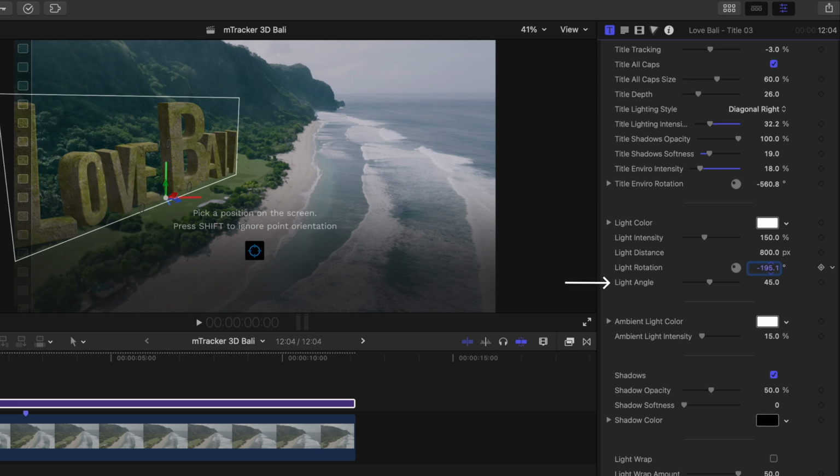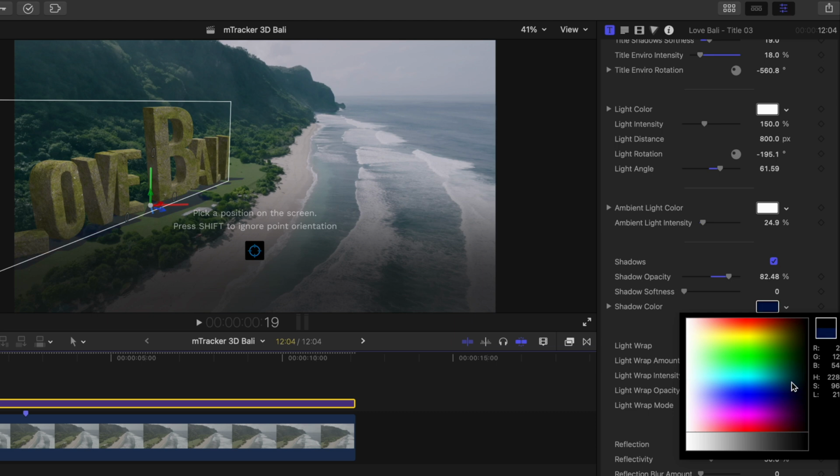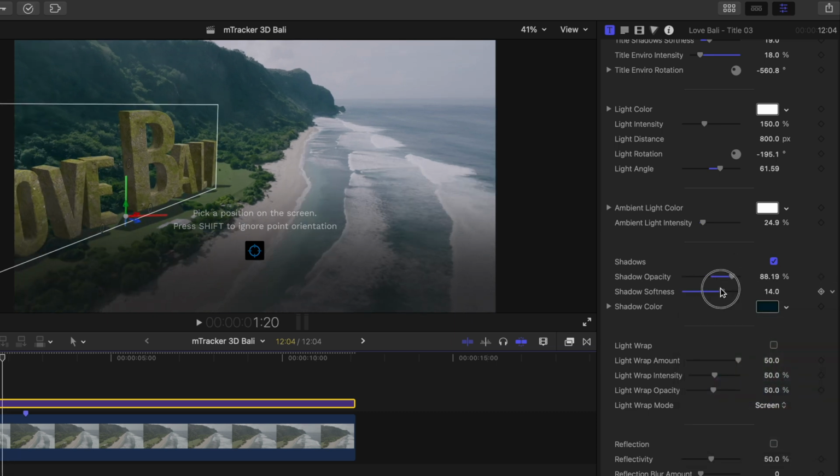The light angle here will simulate the sun being higher or lower in the sky. Once again, let's try and match the distance of the shadows from the trees, but these letters are really tall, so we'll extend a bit more. Let's increase the ambient light intensity. And let's make the shadows darker by adjusting the opacity. And we should try and find a shadow color that would match the shadows of these trees more. Let's increase the opacity even more, and we'll add some softness to the shadows.